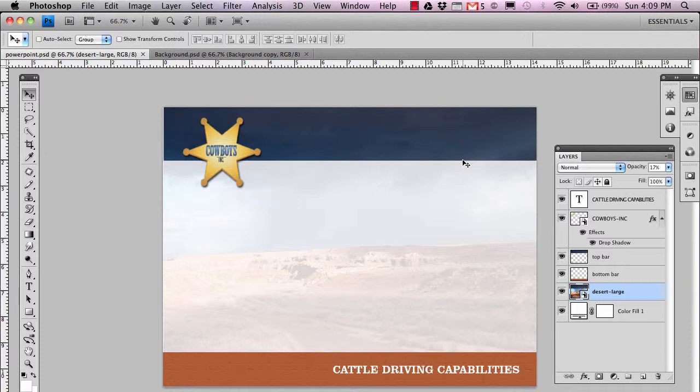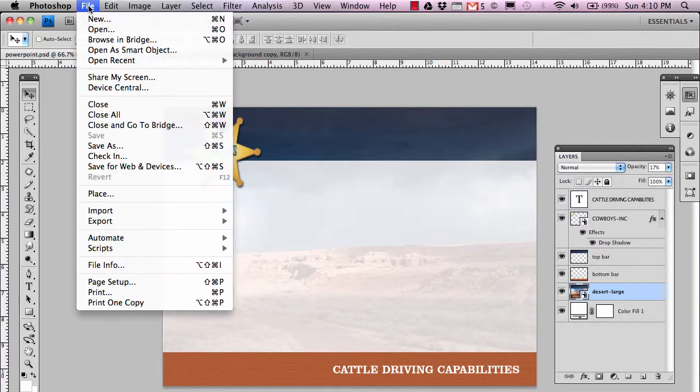But the thing is, PowerPoint will only accept a certain type of format to import into PowerPoint. So we have to save this into a format that PowerPoint will read. The best format, in my opinion, to save for PowerPoint is JPEG. So now let's go to File, and we'll go to Save for Web or Devices.